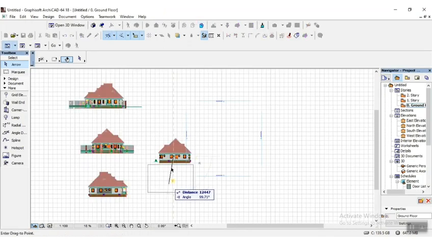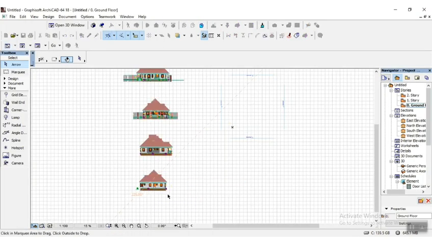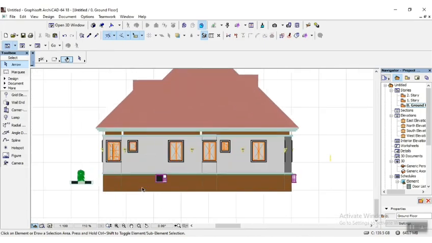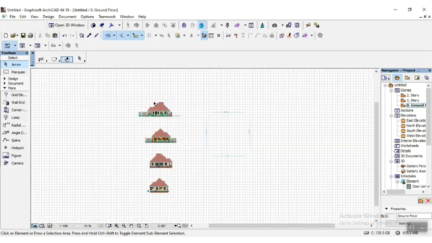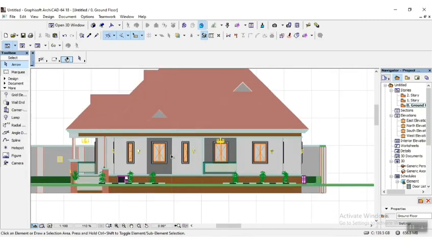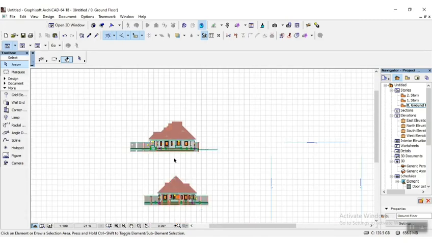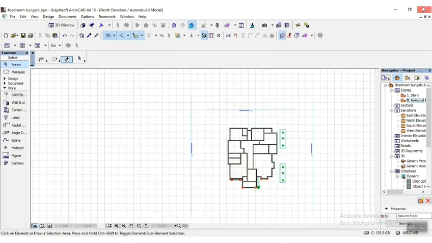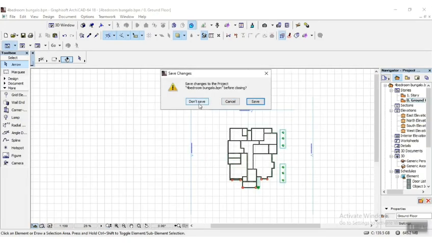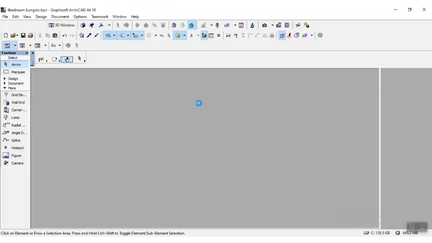Okay guys, you see, now I have all my elevations. I have all my 4 sides elevation. That's what I just did. You can see I have everything that I need. So the next thing I'm going to do right now is close the previous one. I'll close this and choose don't save, so it doesn't mess up what I just did.